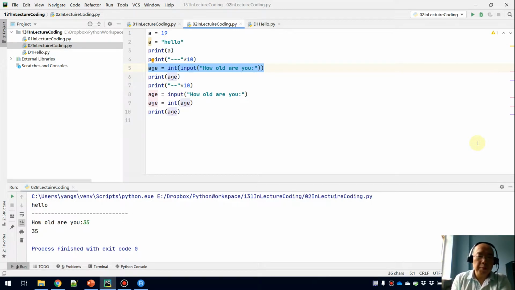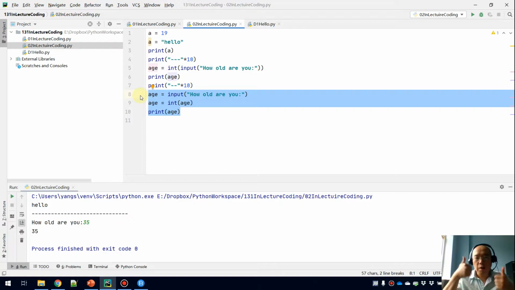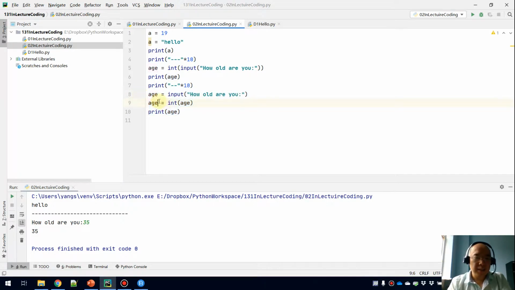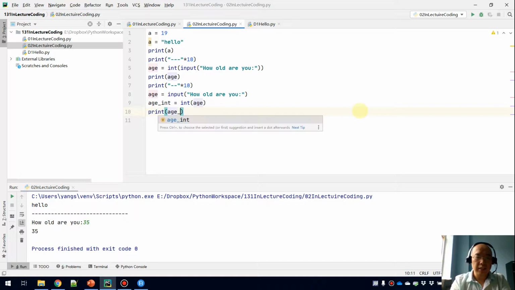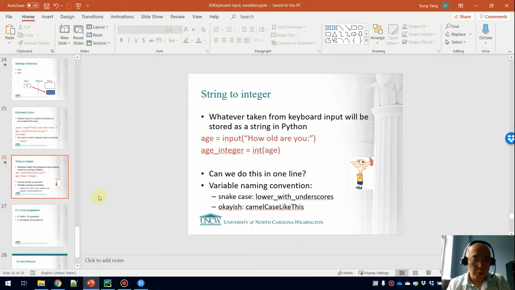Sometimes programmers may love this version because it is concise. But personally, if you write this line of code, I have no problem with that. And by the way, the second version could be more readable. Okay? And then if you want to change it to age_int, and then you print the age_int, that's also okay. Okay, so let's come back to this part.